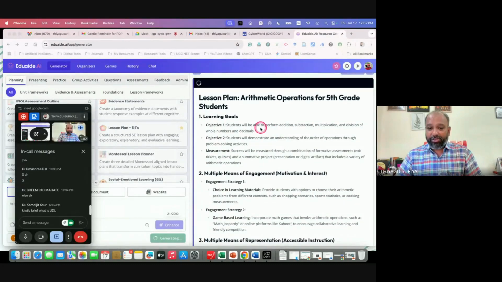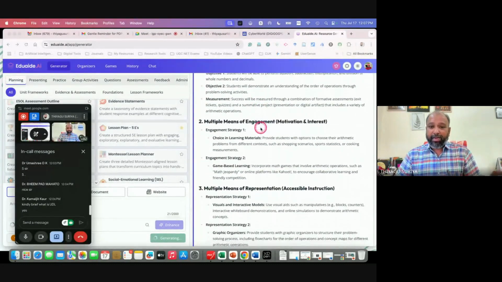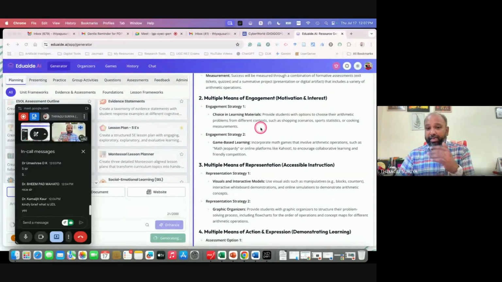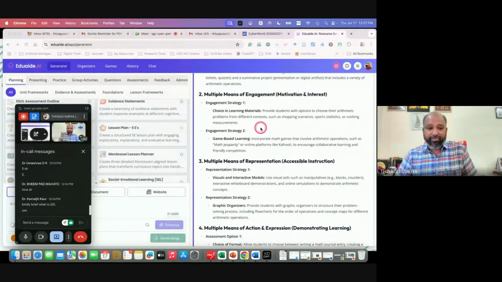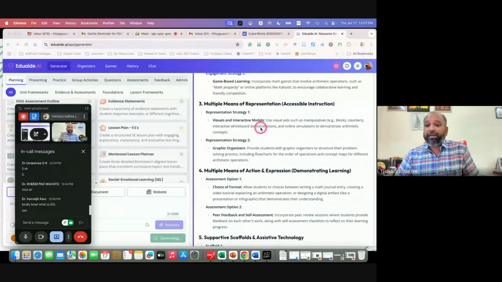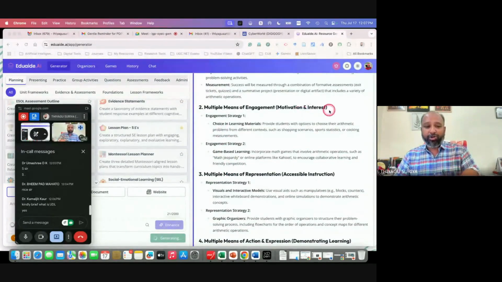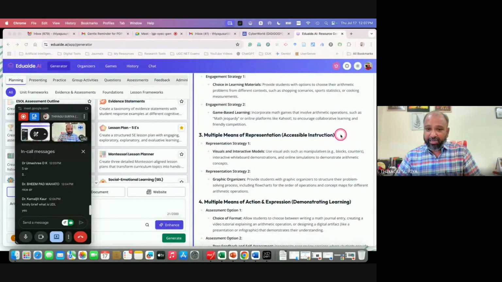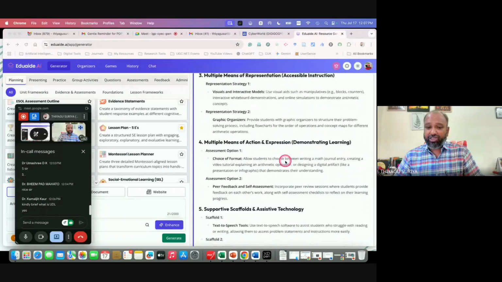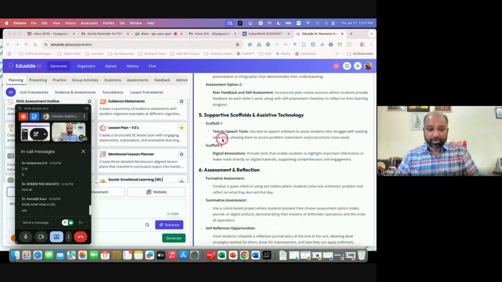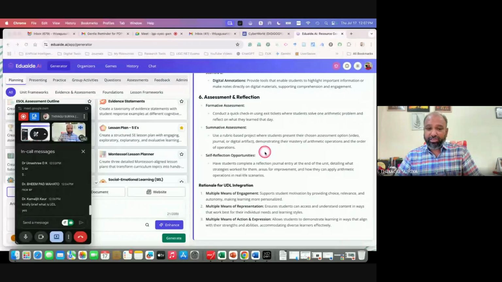I'm getting the learning goals, multiple means of engagement. See the different engagement activities, choice-based learning materials, game-based. Multiple means is called multiple actually, for satisfying every person, not using a single mechanism. This is for motivation and interest. This is for accessible instructions, multiple means of action and expression, supportive scaffolds, assessment, reflections, reaction of UDL.